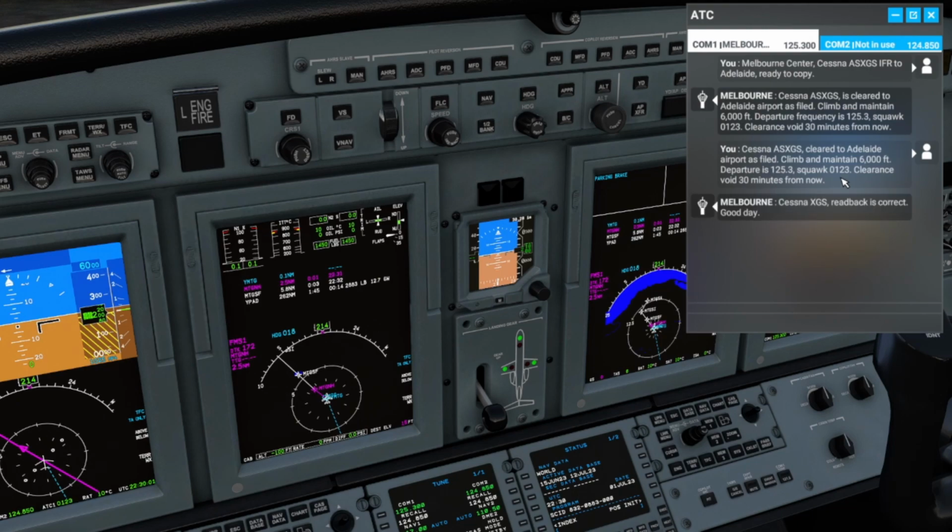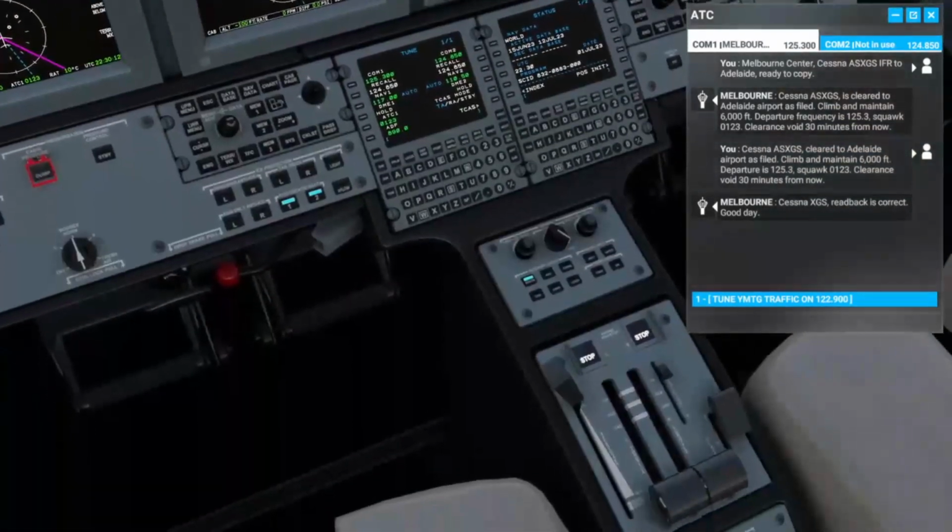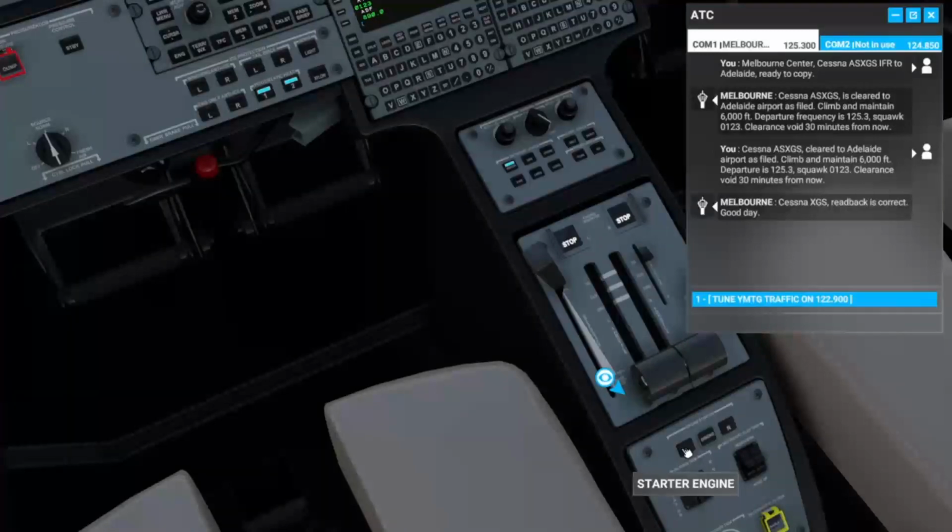Cessna X-Ray Golf Sierra readback is correct. Good day. I find that very interesting because we got squawk 0123. Alright, we're going to get the engine started up now.